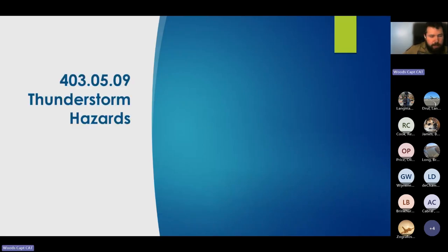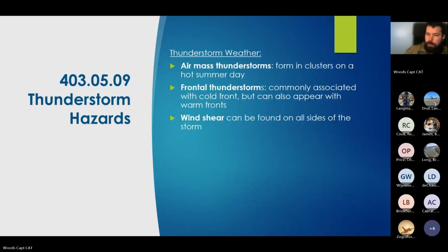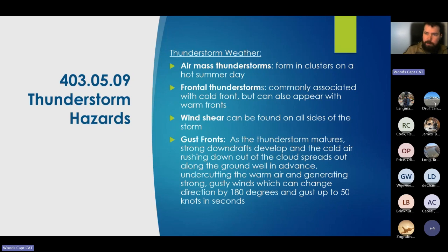We will move on to the thunderstorm hazards. If there's no questions, the weather associated with thunderstorms.